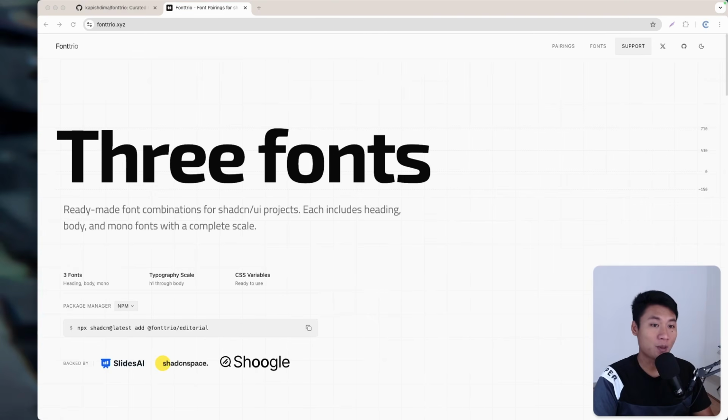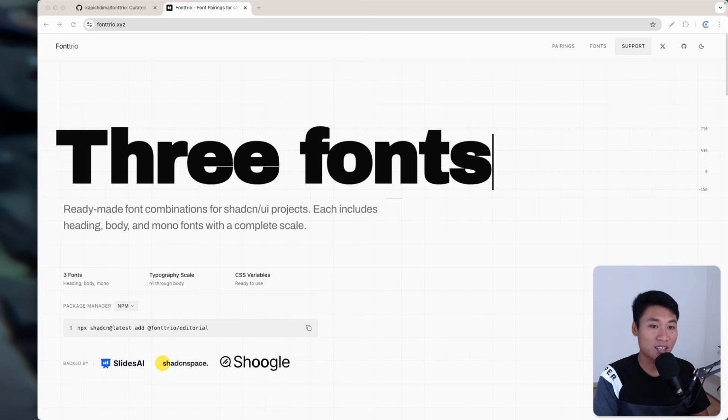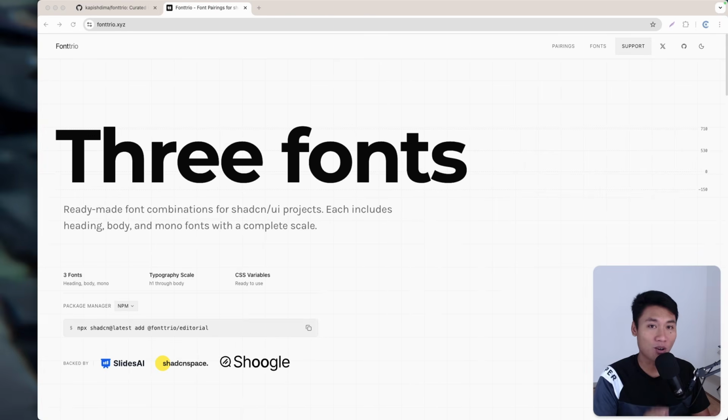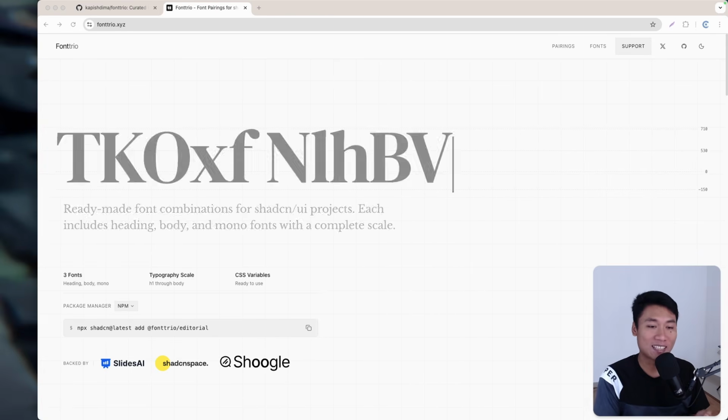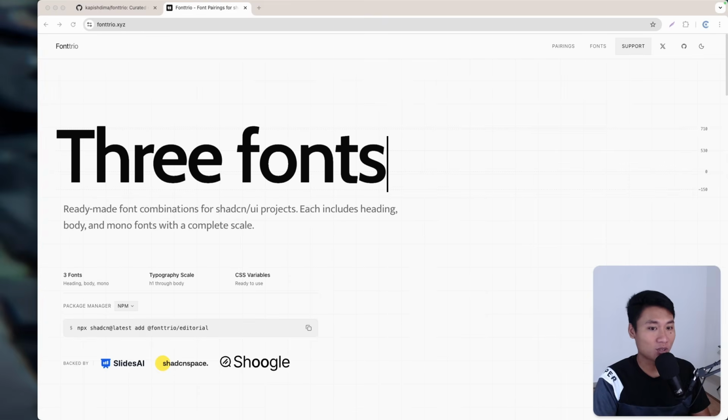Have you ever spent way too much time choosing the right font combination for your website? You pick one font for the heading, another for the body, and maybe a monospace font for code blocks. And somehow it still doesn't look right. Well, today I found a really interesting tool called FontTrio that might solve this problem.